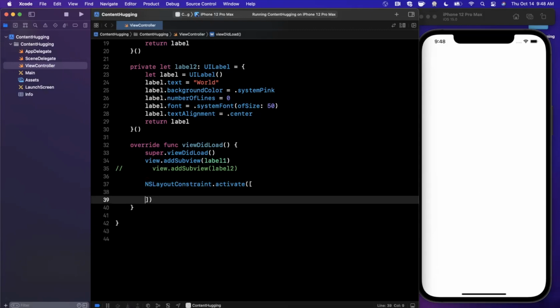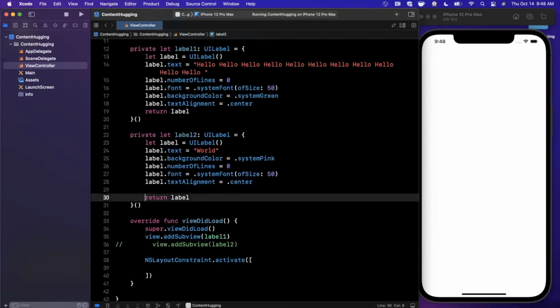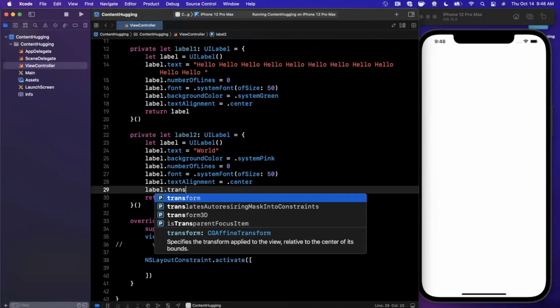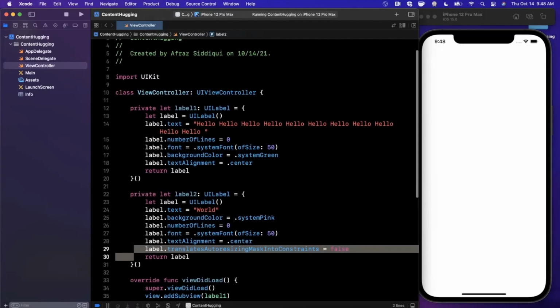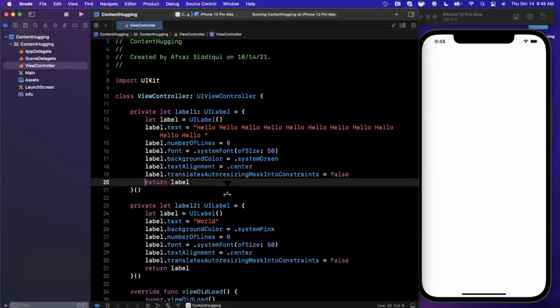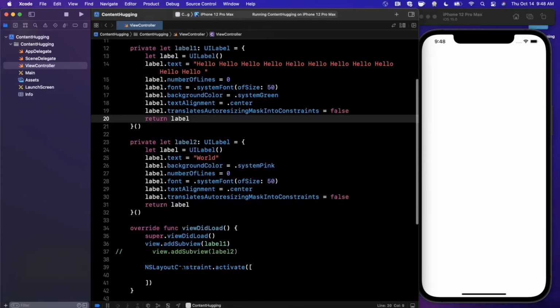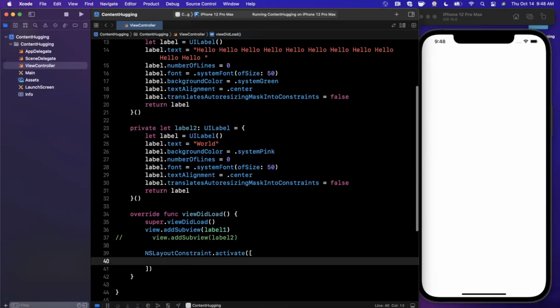Now, one thing that I forgot to do, which you don't want to forget to do, is you're going to say translatesAutoresizingMaskIntoConstraints is going to be false for both of our labels. That way it will respect the constraint. And let's constrain our first label. So we're going to give it 4 constraints.